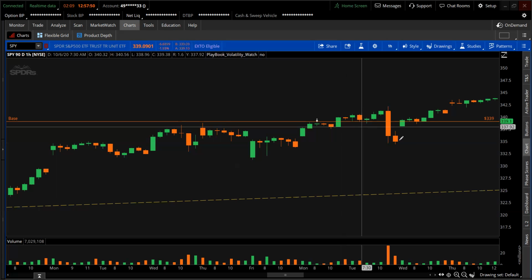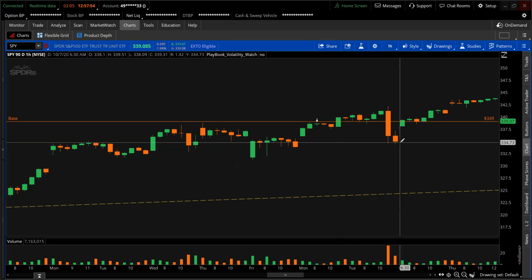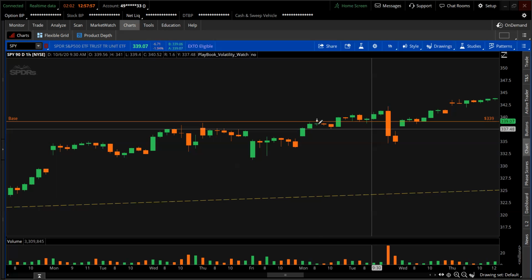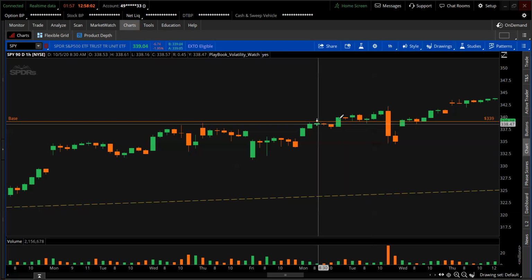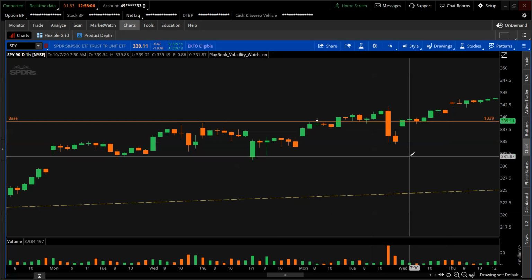338 roughly to 335. It's not bad, but it's not the one that I would take because you have nothing to measure from up here. But when this one breaks above it, then you can go long, and you see that that worked out really well.